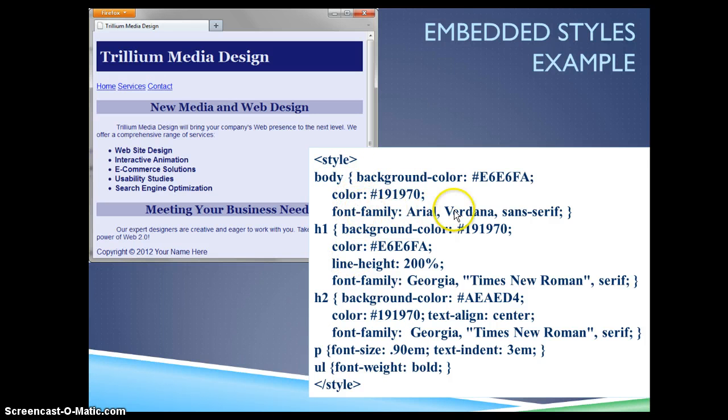We can change the font family for the body, and then we can change the font family for H1 to a different one. Notice if the font family has spaces in it, you're required to put double quotes around it so it doesn't mistake what those spaces are.